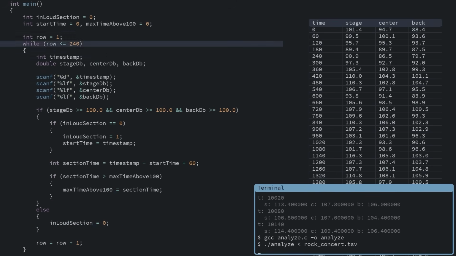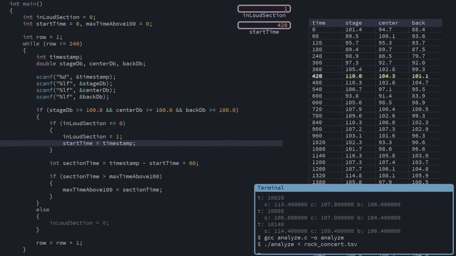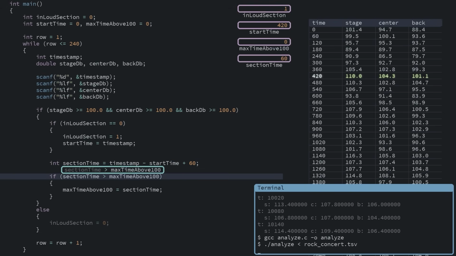The program basically does nothing until we get to a row where all three readings reach 100 decibels. When we do, things get more interesting. We'll check if our isLoudSection is 0, meaning that this is the first row in the section. Because it is, we'll set our flag to 1, and then save our time into our start time variable, which we'll use to calculate our length of time in the section so far. And then check if that time is greater than the highest we've seen so far. Since this is our first relevant row ever, it's definitely our biggest, so we save it in our max time above 100.